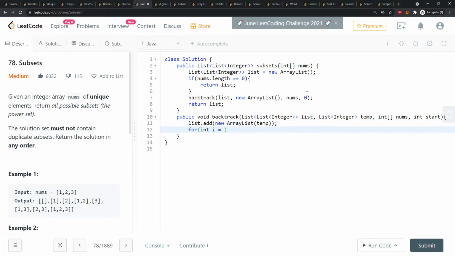So how do you do it? You're starting from the index start, right? So start, and then less than length, and then increment. It's unique, so you cannot repeat yourself, right? So when you do the recursion, the backtrack, you need to increase 1 on your i position, and that's the idea. So when you do the next backtrack solution, you will avoid the duplicate.